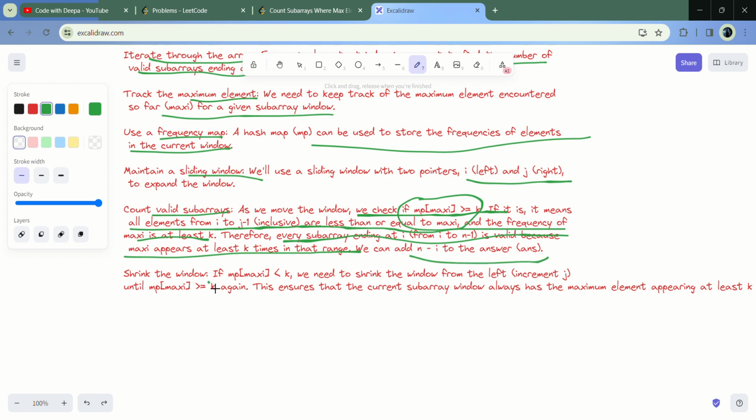Then we will shrink the window. If the map of maxi is less than k, we need to shrink the window from the left and increment i. If the map of maxi is greater than or equal to k, this again ensures that the current subarray also has the maximum element appearing at least k times, and in this case also we will increment our answer.